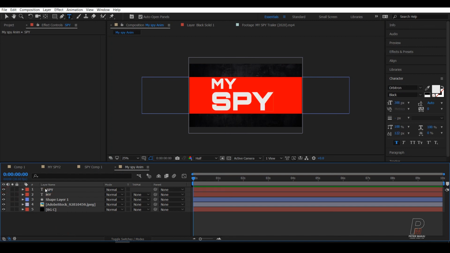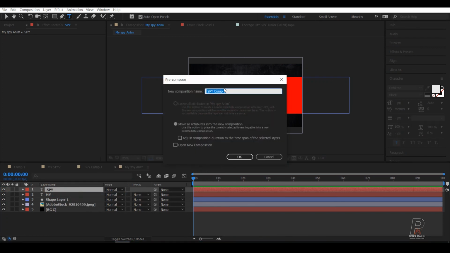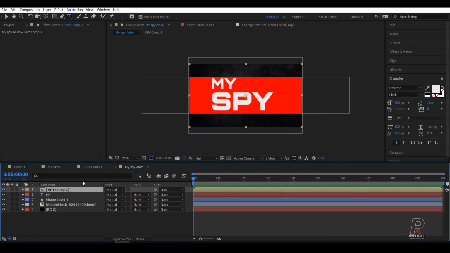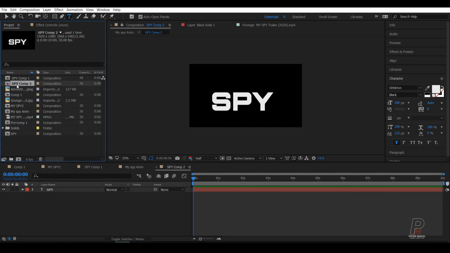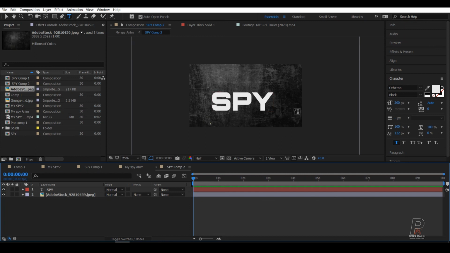What I'll do is take this SPY layer and pre-comp it. Move all attributes and press OK. So we've got a pre-comp of this one, and if you double click on it, we get in here. Then go to the projects panel, and if you remember, we used the grunge effect. Drag and drop that same grunge effect on top into our composition.